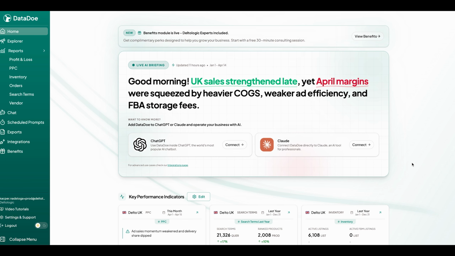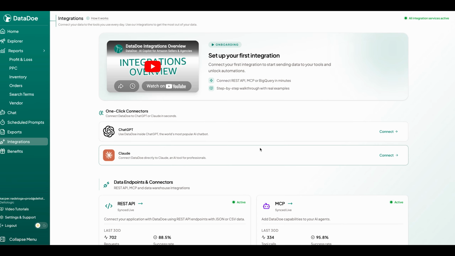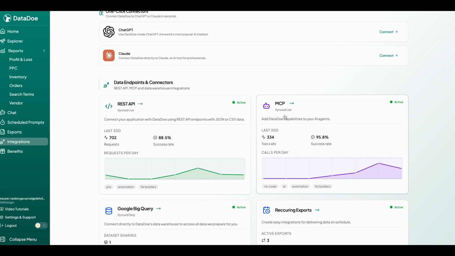First, we need to grab our MCP key to get access to the DataDoe MCP tool. Head over to app.datadoe.com and log into your account. Please note that you must have an active DataDoe subscription to access the key generation module. Then navigate to the Integrations tab and click on it. Then we have to go to our MCP tile and click on it.